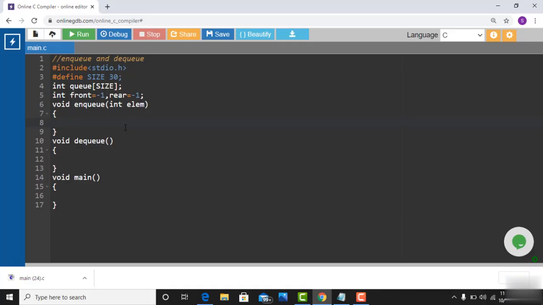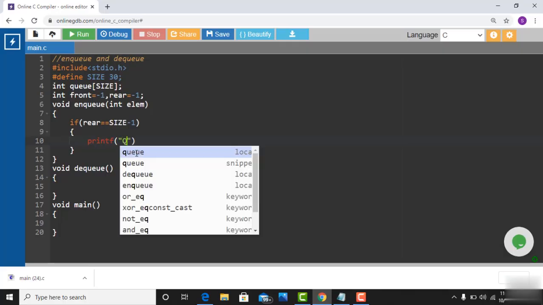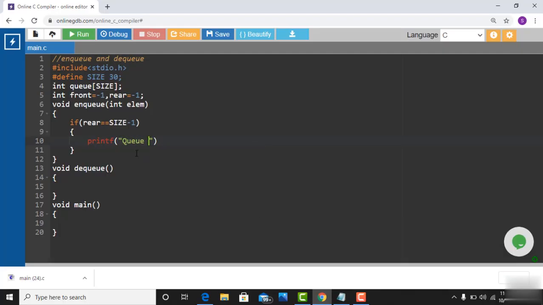All right, so let's check the queue overflow condition, whether the queue is full. How to check that? If rear equals SIZE - 1. Why is it size - 1? Because rear starts from 0, right? So size may be 5. If the size is 5, then rear will have the value 4 maximum because rear starts from 0. Size means you are counting all the elements, so you have to subtract 1 from size to check whether the queue is full. If the queue is full, just print queue overflow.